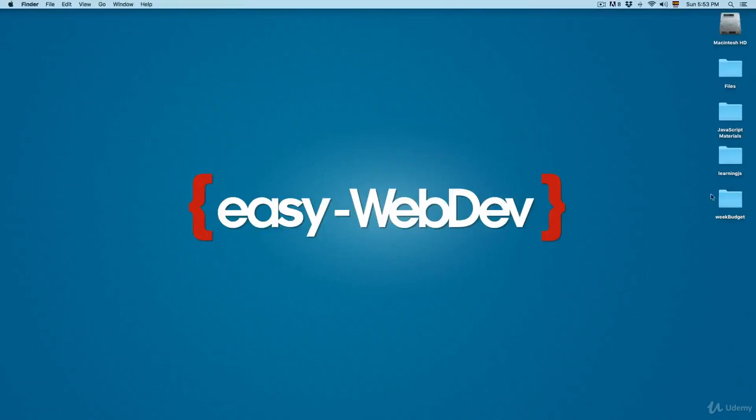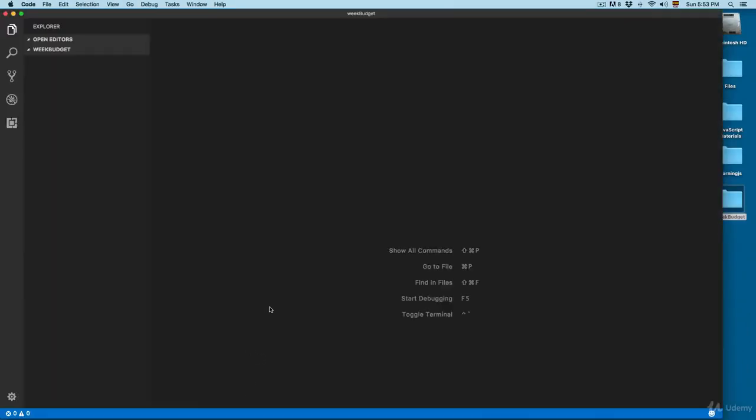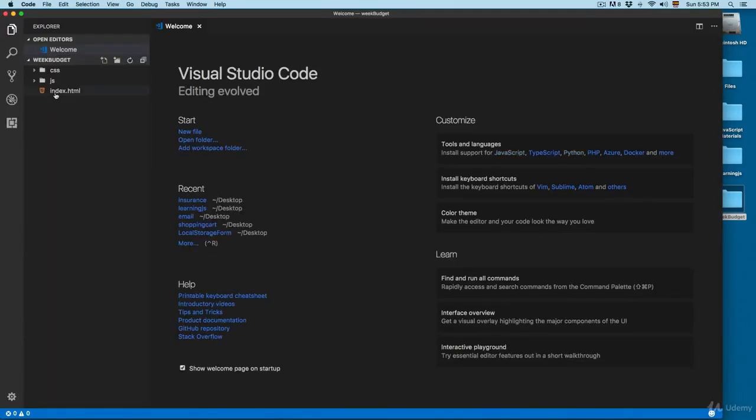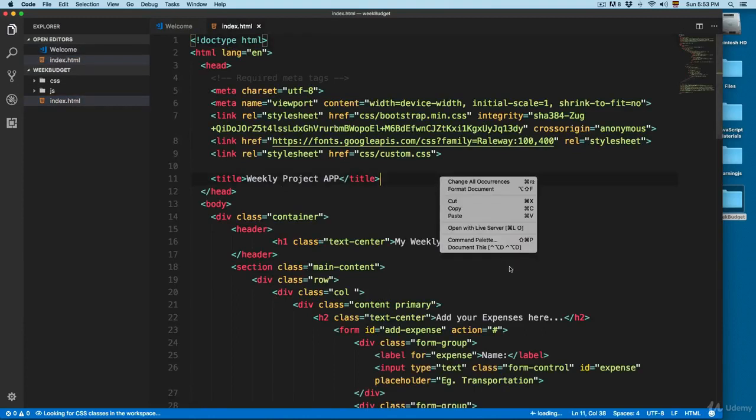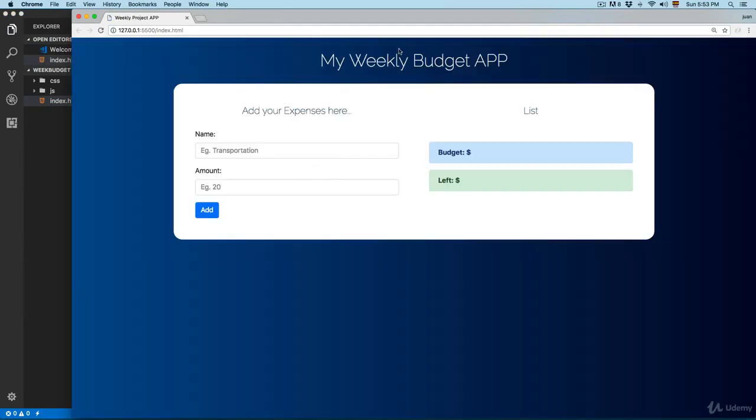So let's start a new project. In the course materials for this chapter, you will find this folder, week budget, and we're gonna open this into Visual Studio Code, open the index, right click and open this with Live Server. So this is going to be the interface for this project.